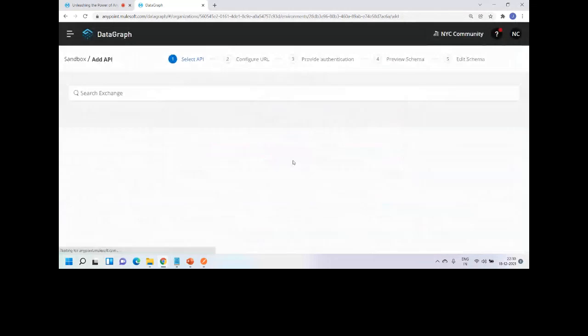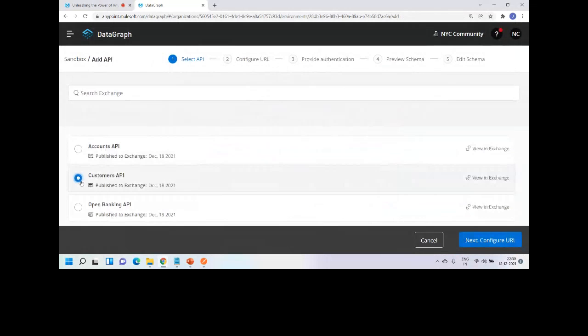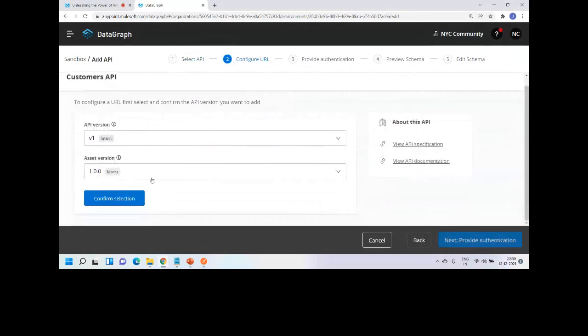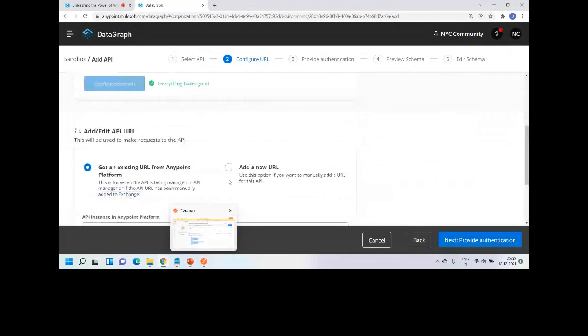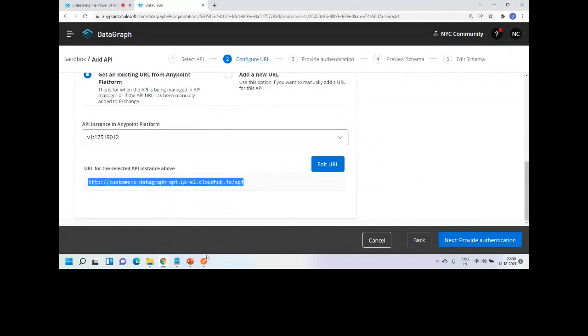Okay. Then I will say add API. I want to add a customer API first. Next, configure URL. I already have everything set up. I have already set up the application and everything. So if you see, let me copy this URL. Let me show you.